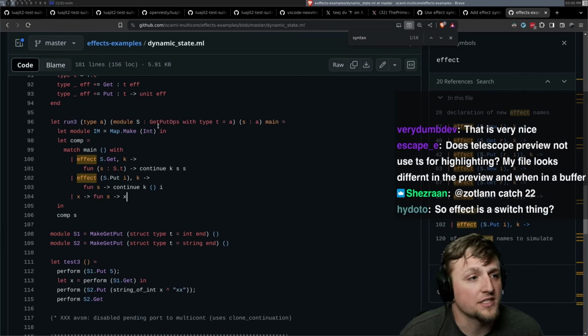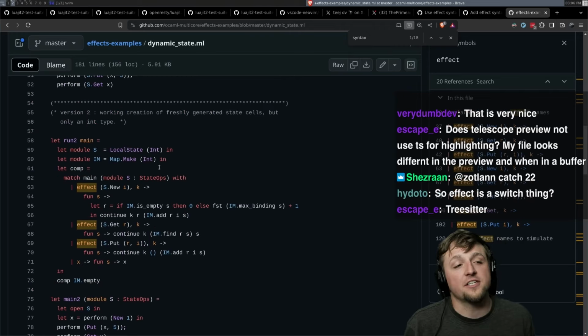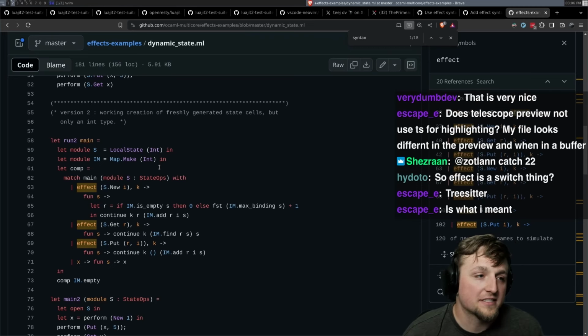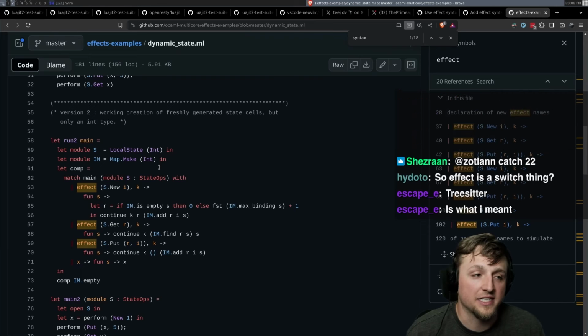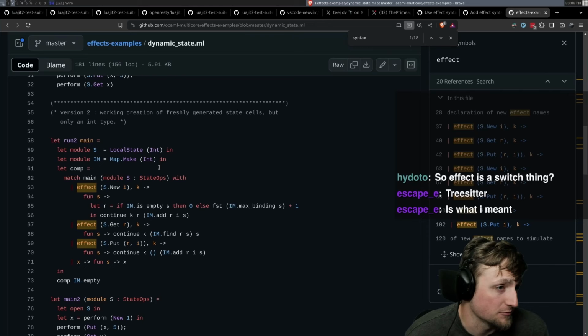Do you not use TS for the look? It's a bit of a preview, and it should use TypeScript. It's probably that it doesn't use LSP. Effects are kind of like exceptions, except they're resumable. The problem is probably LSP applying additional highlights, which I don't think it does in the buffer because it's not a real file.